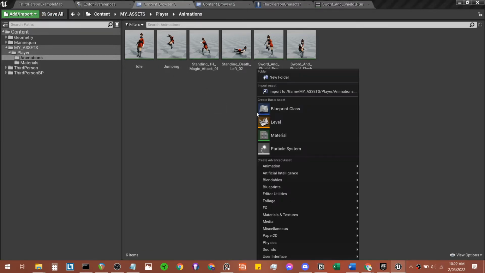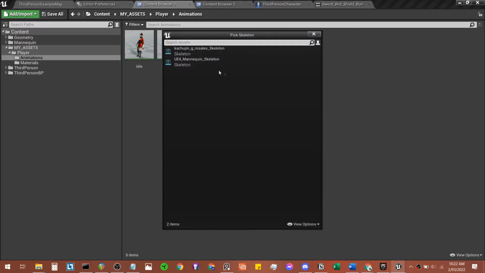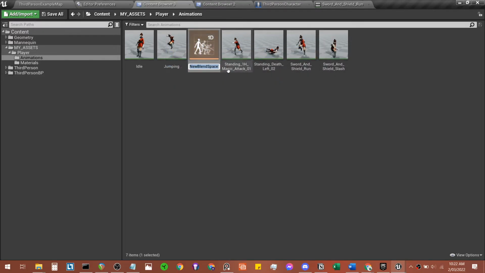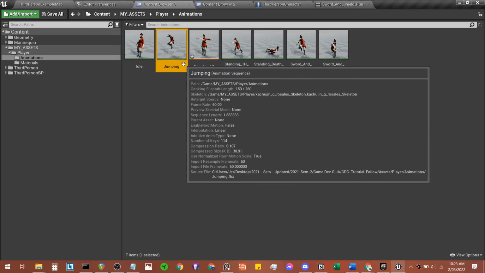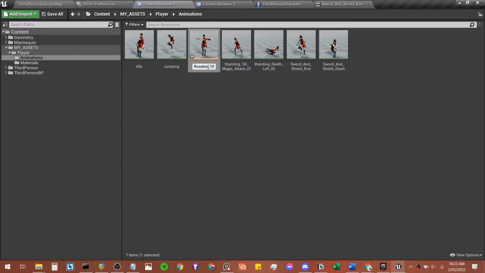Alright, now we want to create default movement, so I would suggest clicking animation and then Blend Space 1D, clicking the skeleton that you're using, and we can just name this. Was her name Rosales? Yeah, I think it's Rosales. Kachujin. I kind of like that name. Let's go with that. Kachujin. Okay. We'll just double click this.